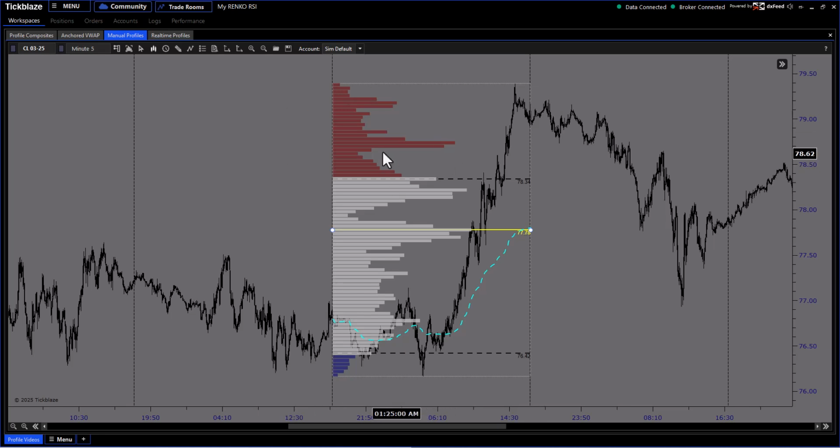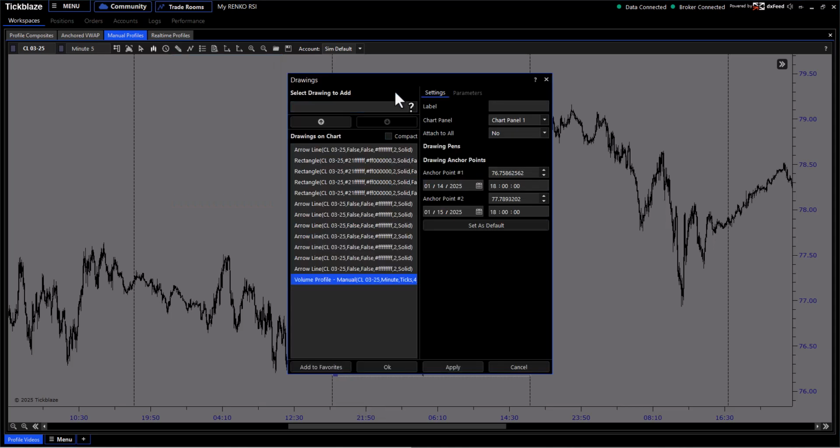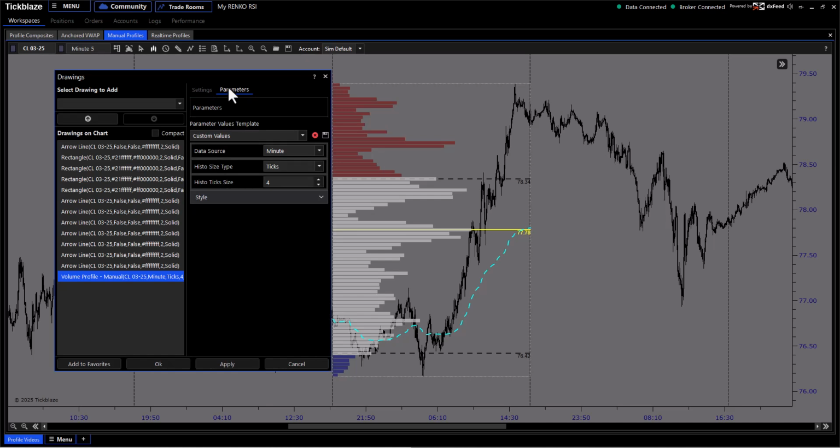Now, when you're building the volume profile, it's very important that when you first apply it, it's not going to be set up the way that I have it set up here. You have to double click the profile and then come inside the parameters, and you have the ability to choose whether you want the data to be coming from minutes, seconds, or ticks. For intraday trading, a lot of traders will choose ticks because it'll give you the most granular look and feel. You could use seconds, or if you're, let's say, using a 5-minute chart or a 15-minute chart, you could use minute like I have chosen here.